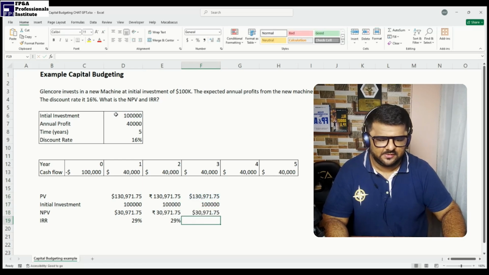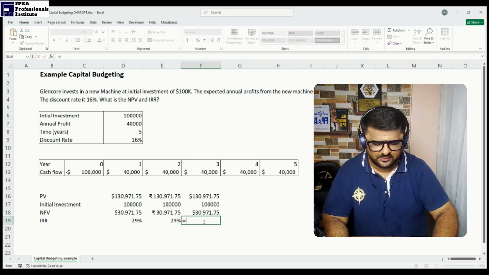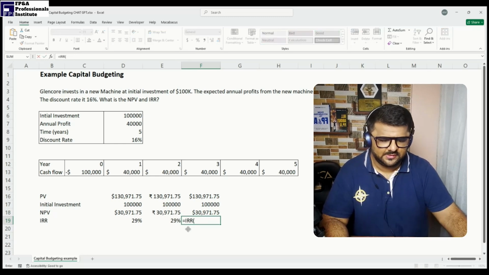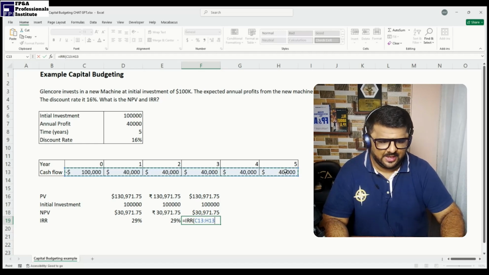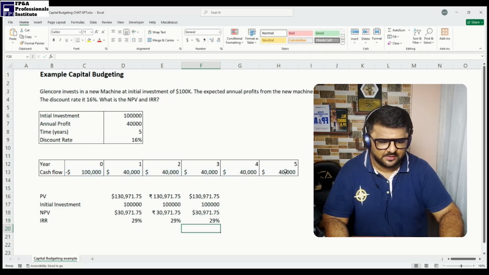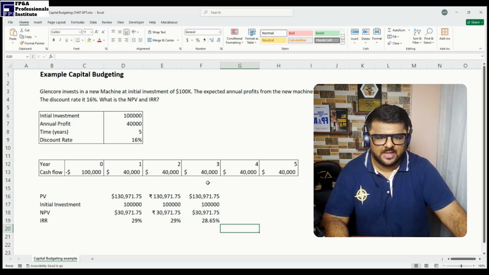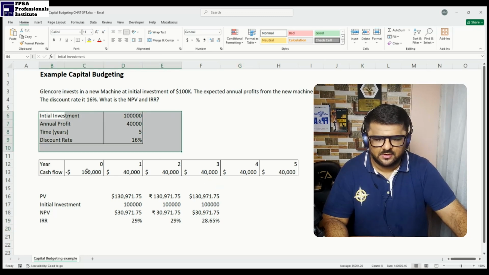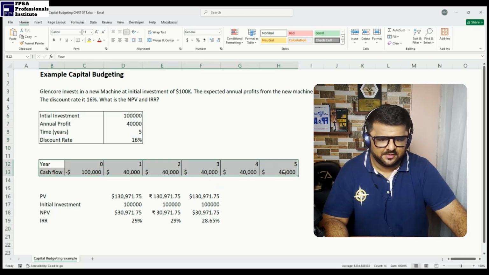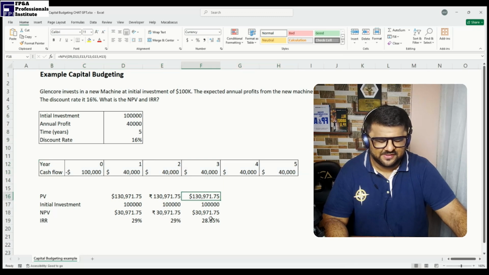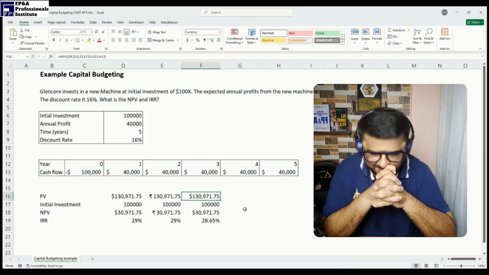So in this case, the NPV is $30,971. Similarly, I can calculate the IRR using the IRR formula in Excel, which asks for values. So I can just select all the years 0 to 5 and close the bracket. And it gives you the IRR, which is 28.65%. But to be able to do all of this, I had to first create a table, then create the cash flow table, and then I was able to use some Excel formulas and calculate the NPV and the IRR.